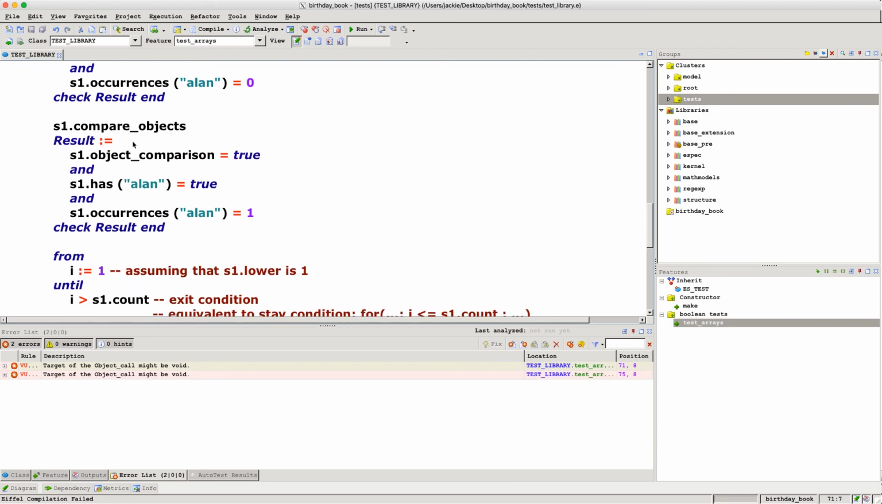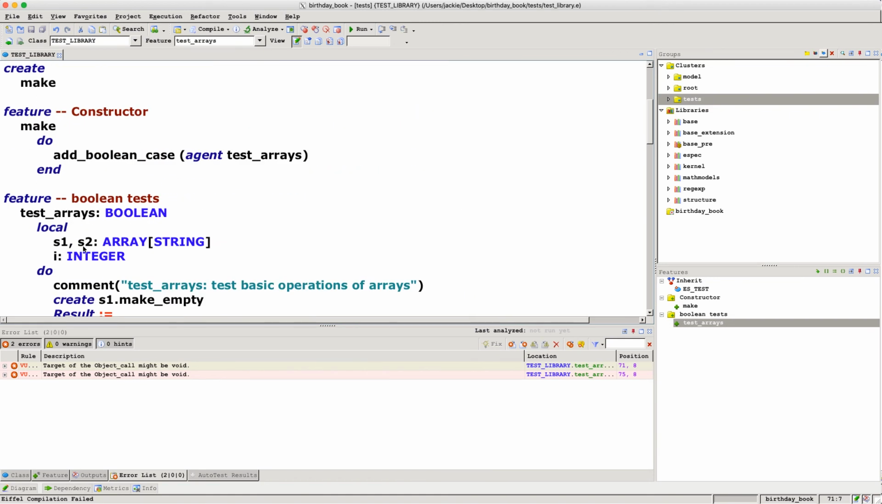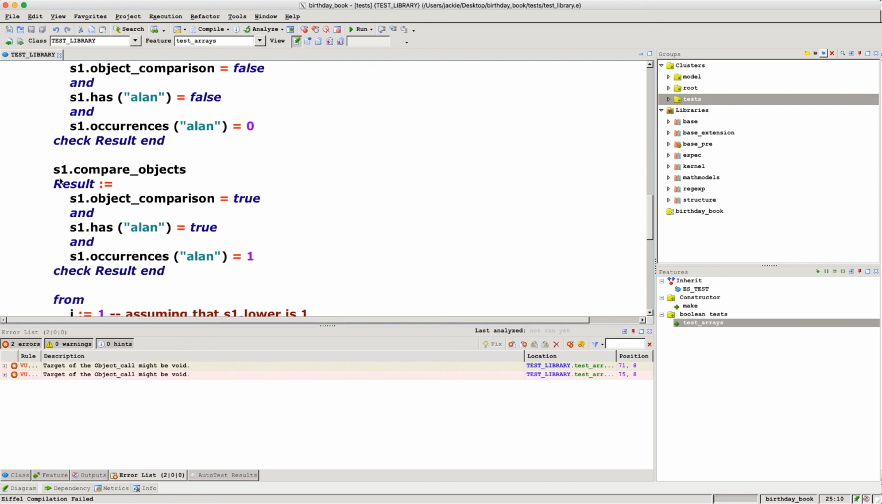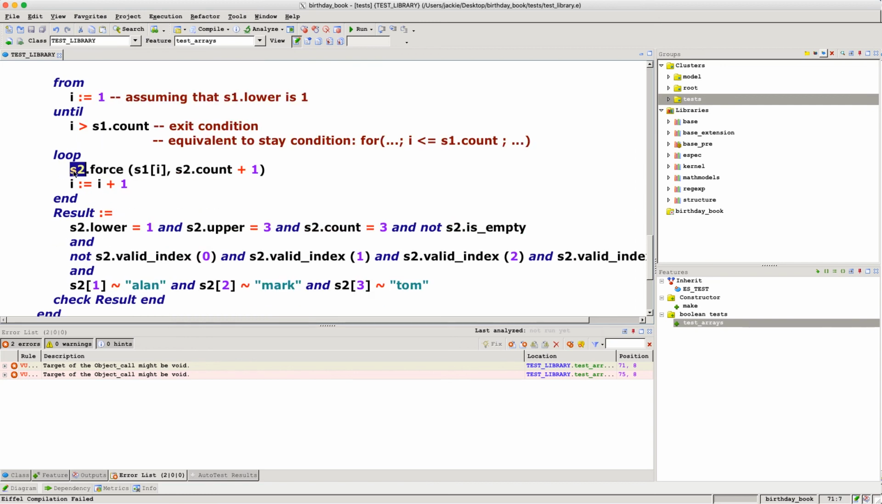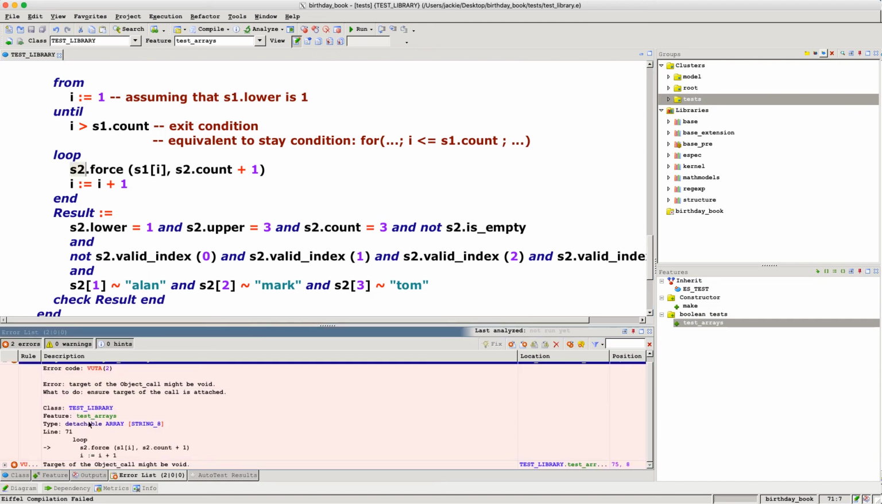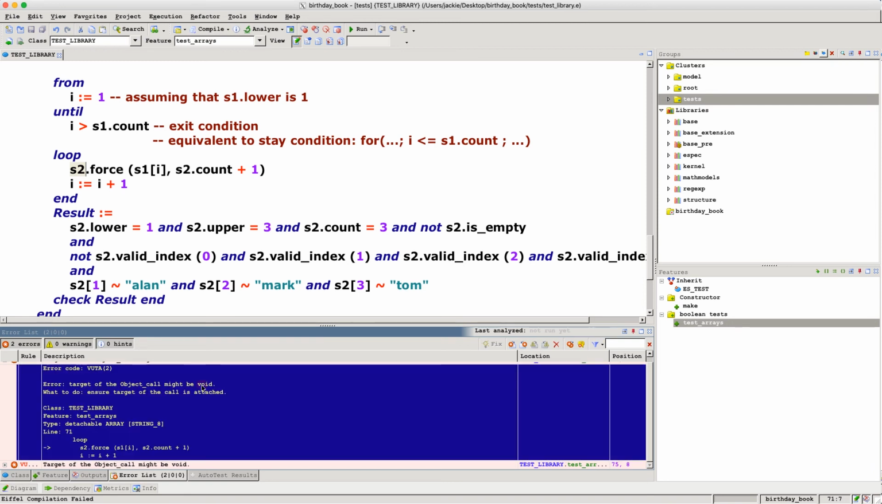That's actually true, because S2 was declared over here. However, from there until the first time S2 is used, I never said create S2.makeEmpty. I never said that, so S2 might be void. If you expand the error messages over here, it's telling you exactly that: the target of the object call might be void. What do you have to do? You have to make sure you at least initialize it before you use it.